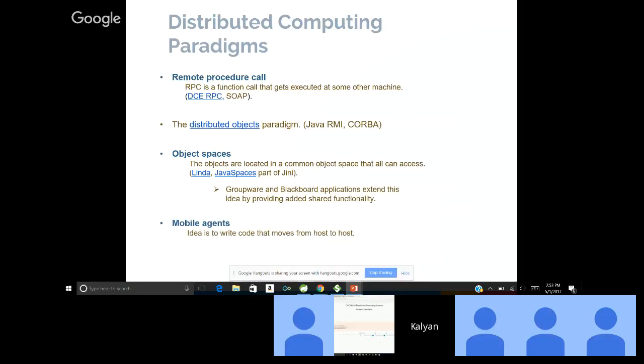And the last and the least is mobile agents, where a piece of code travels to different nodes in a cluster, or different computers in a network, or to a host, and gets some work done. So that's the mobile agent.